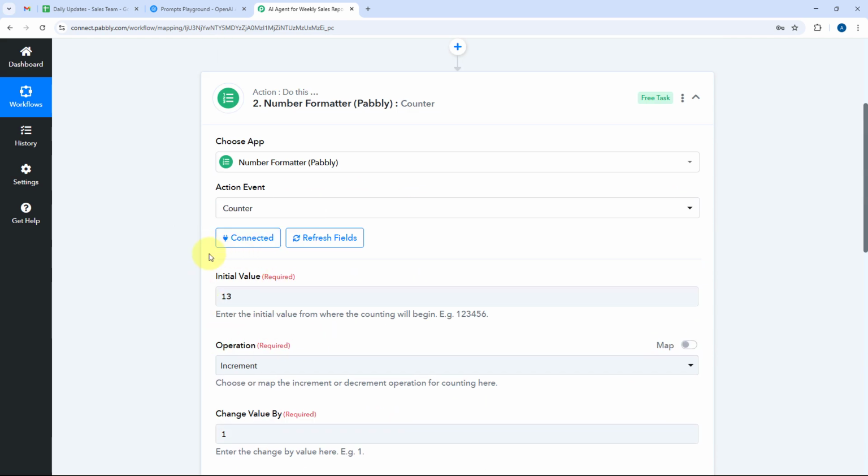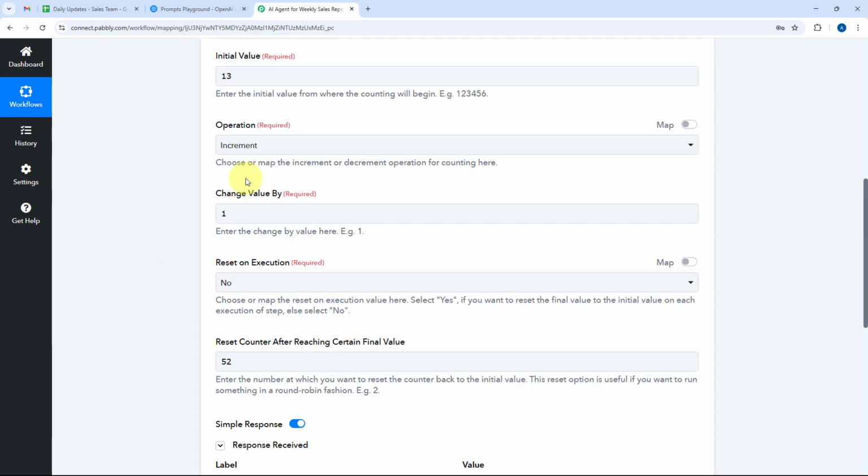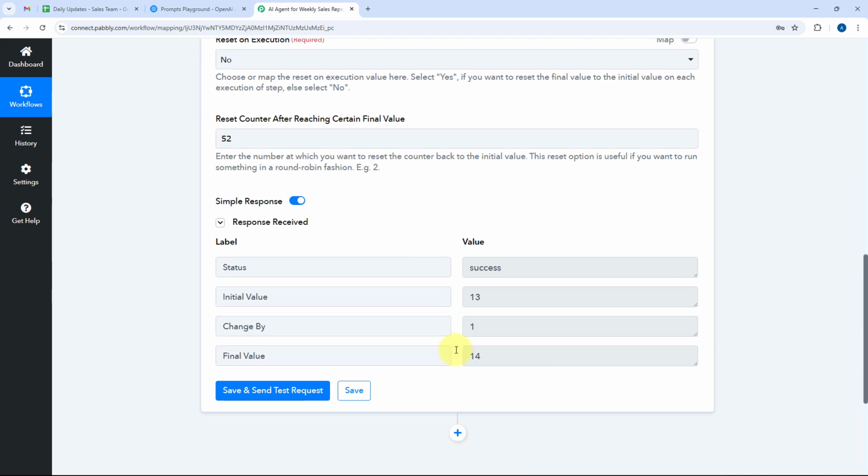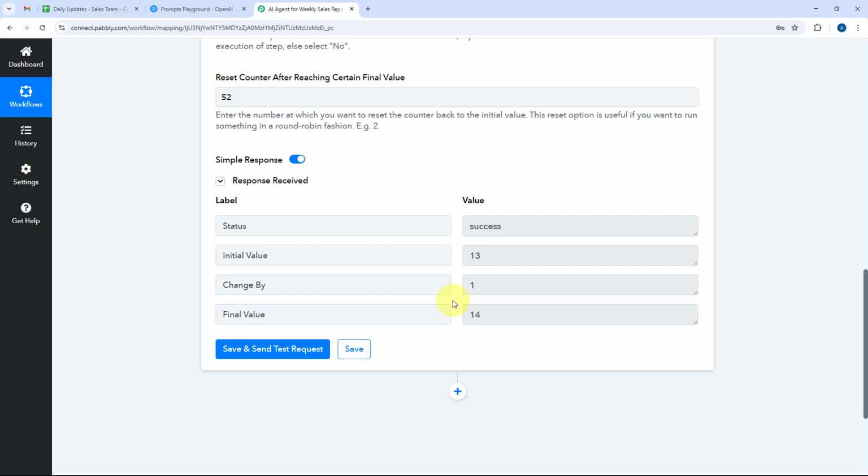We have added the initial value as 13 over here and the change value by was 1. So after 13, the value is changed by 1 and we got week 14 in response. So next week when this AI agent will run, on next Monday, it will basically get the details of week 15.